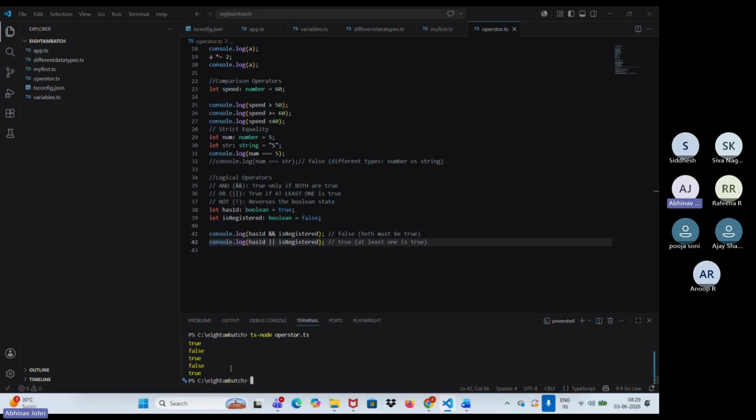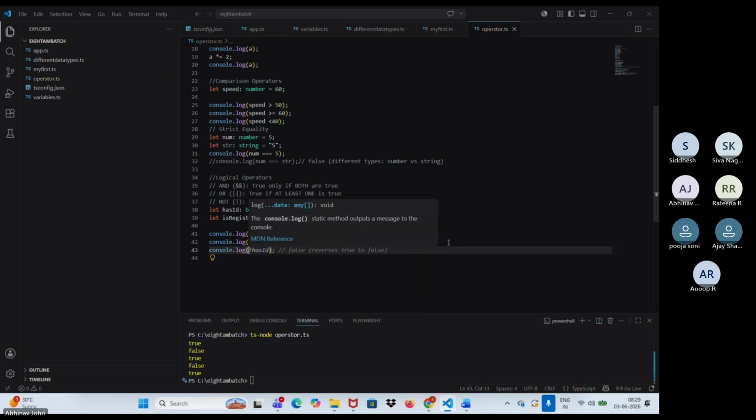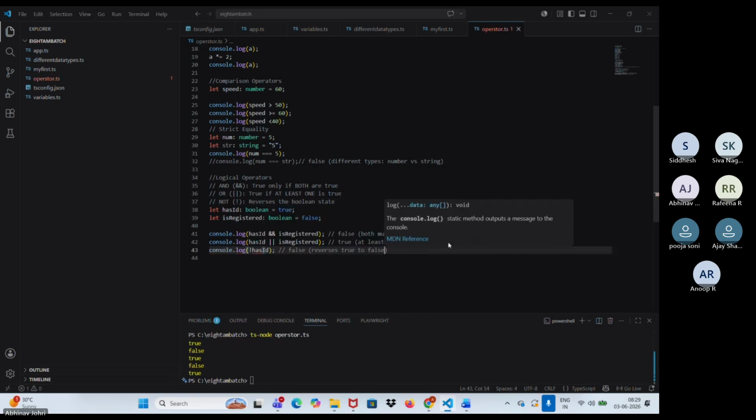And another is NOT. It will reverse it. If it is true, it will be false, and if it is false, it will be true. If we go over here, has ID is true. Now it will reverse it and make it false.